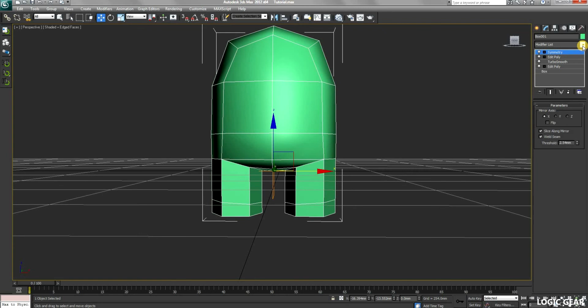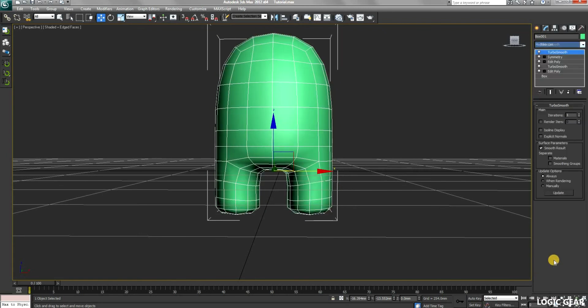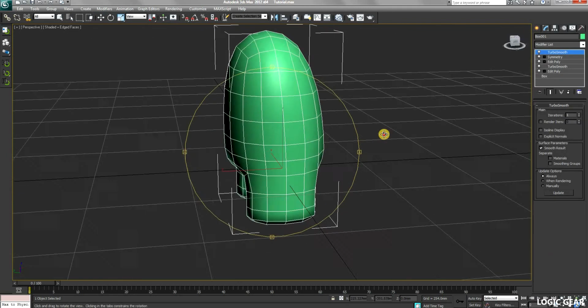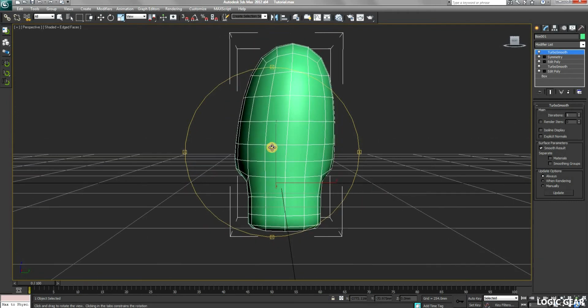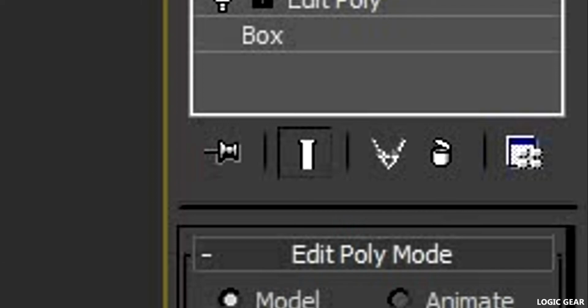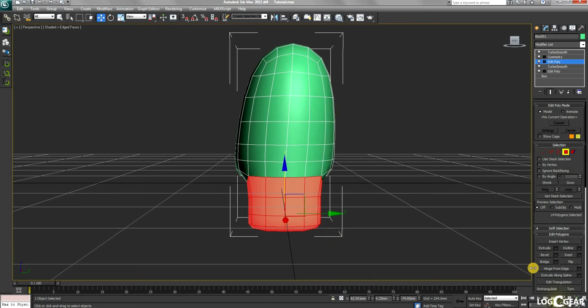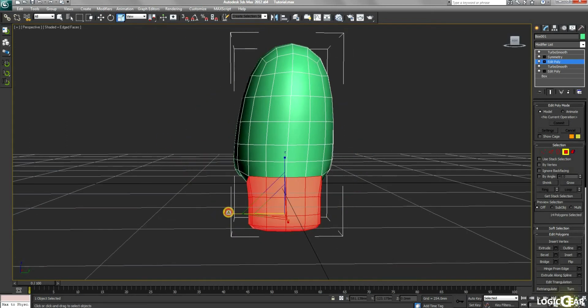Add a Turbo Smooth modifier on top of the Symmetry modifier. Go back to the Edit Poly modifier to improve the shape of the leg. Make sure to check this button to view the results with the Turbo Smooth and Symmetry modifiers applied. Now select the polygons of the leg and change their scale by a tiny amount along the Y-axis.